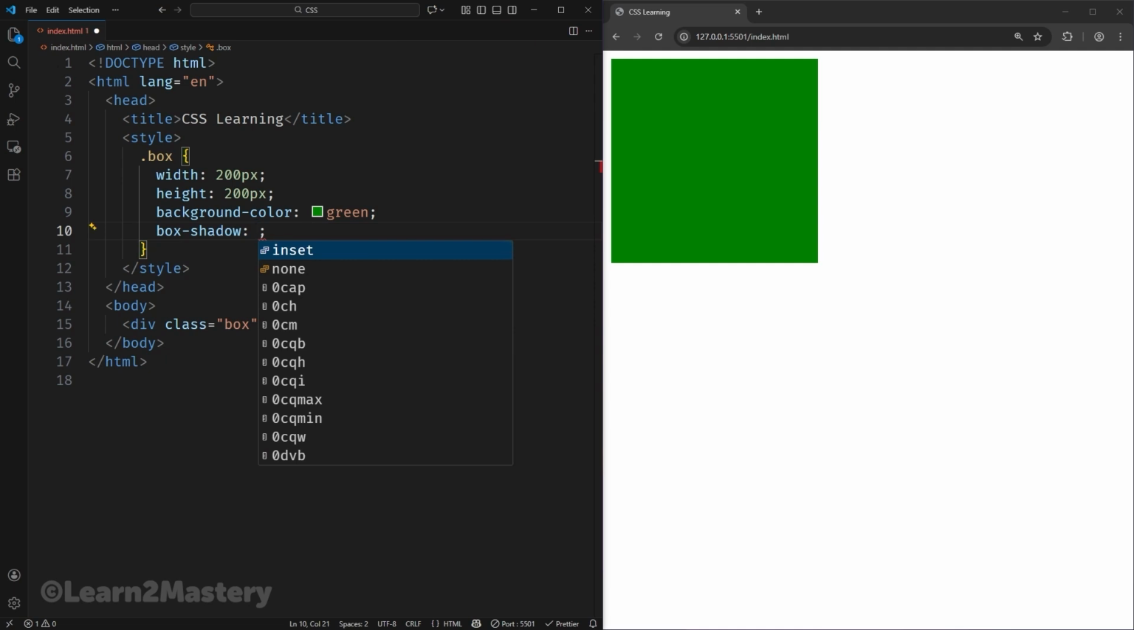Here we need to provide a few values. The first value is for the x-axis, which controls the horizontal distance of the shadow from the element. The second value is for the y-axis, which controls the vertical position of the shadow. For now, I'm going to set the y-axis value to 0 pixels.